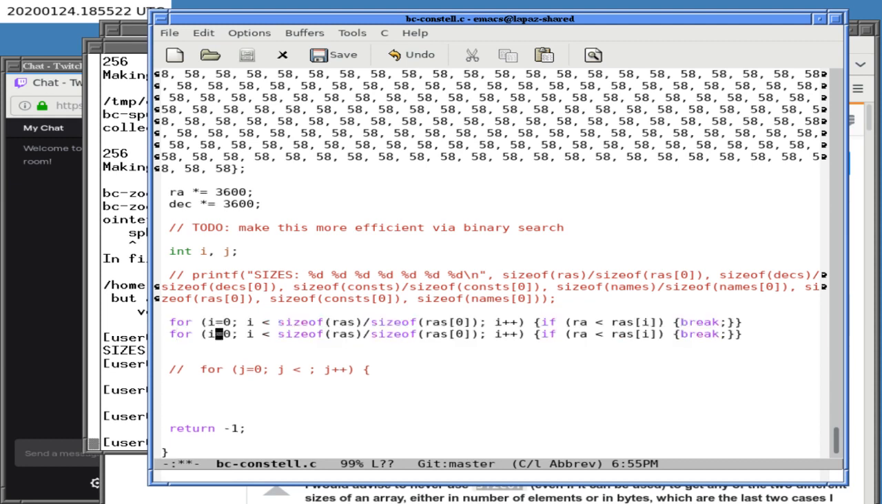And now, just to annoy people, do that. And J, so I and J are not nested in any way. And this, again, is not really necessary because DEX is the exact same size as arrays. It's four bytes. J++, if DEC is less than DEX, J, break. And I want to make sure I got my I's and J's correct, because that would break it.